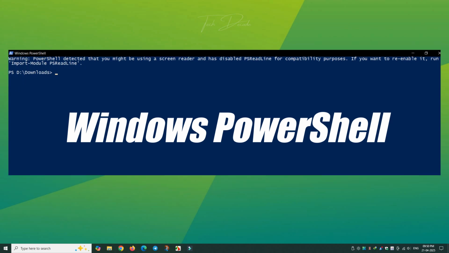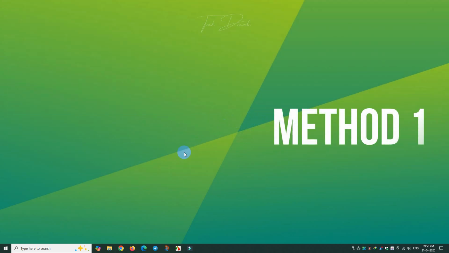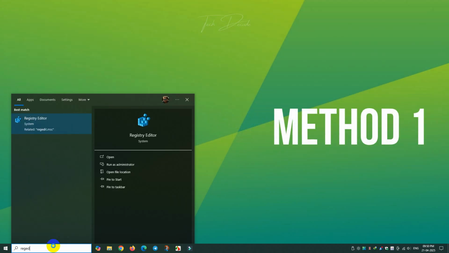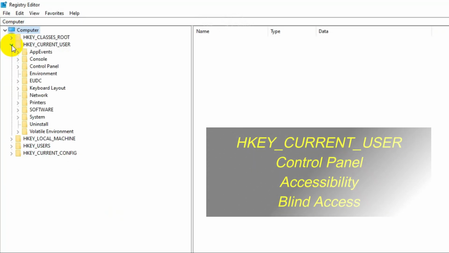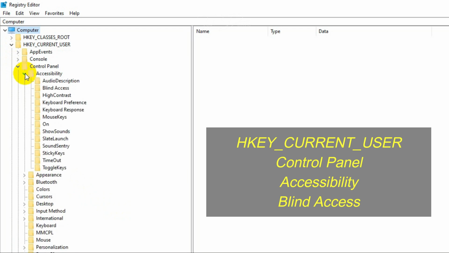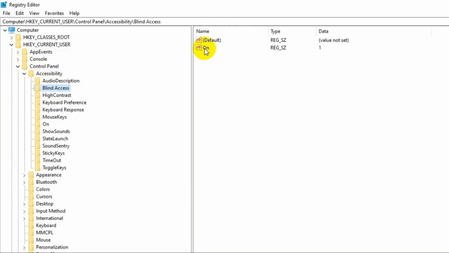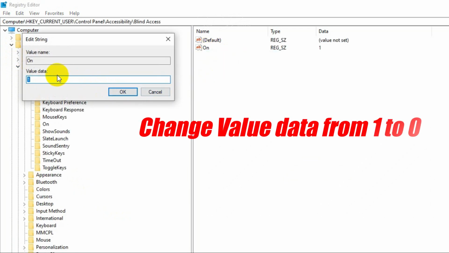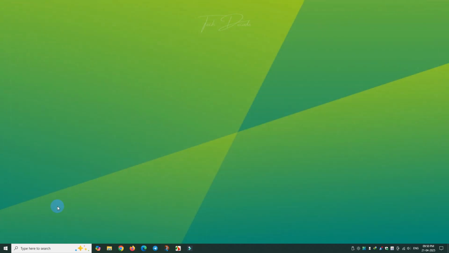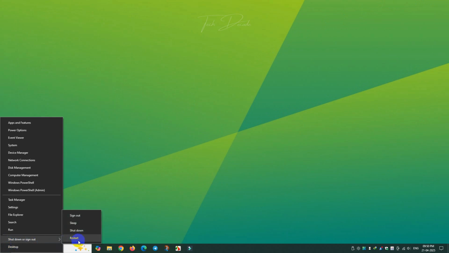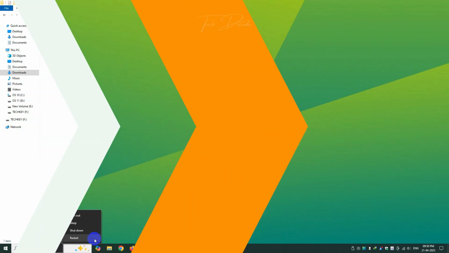So let's get started. In the first method, search for Registry Editor. Now expand and go to this location. Right click on it and select Modify and change the value data from 1 to 0 and save the change. Now restart your computer for the changes to take effect, and this should fix the issue. If it doesn't, then proceed ahead with the next method.